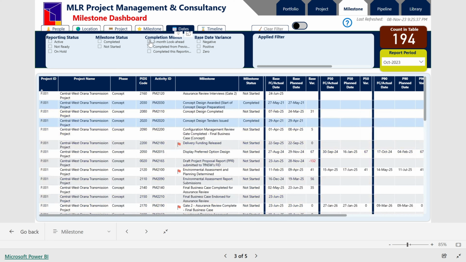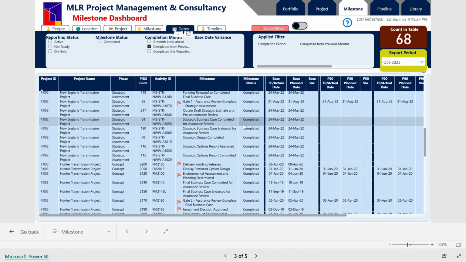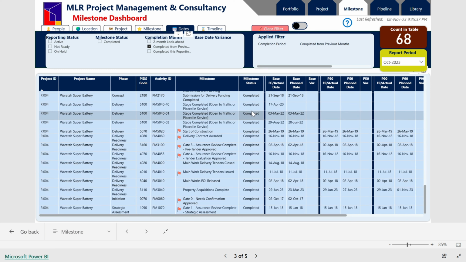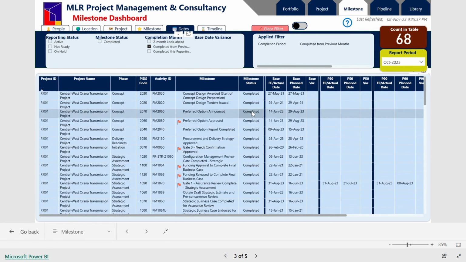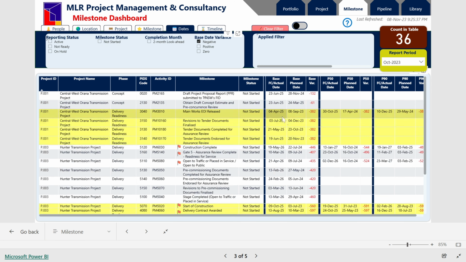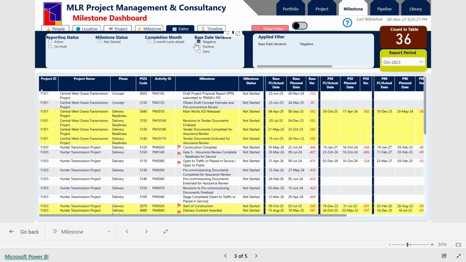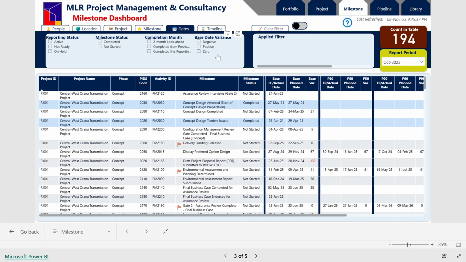If I go to completed from previous months, here all the completed milestones are filled with blue colors. I'm going to untick this one, and you can see the milestones. If you want to filter for milestones which have a negative variance, you can do that, and it will show you all those milestones. Yes, it's working. So play around. You have access to this dashboard, you can play around with it.